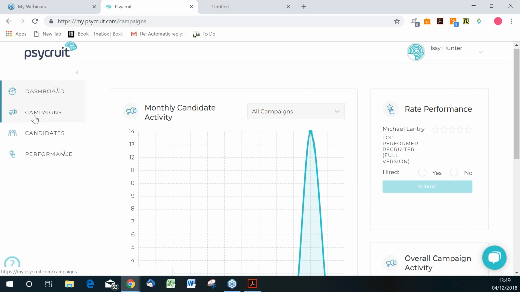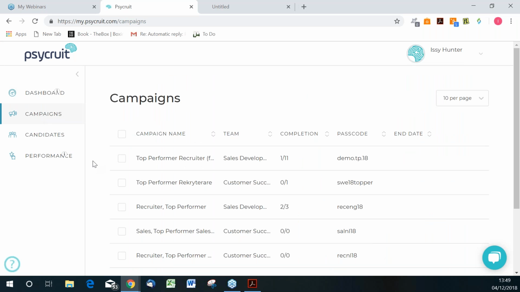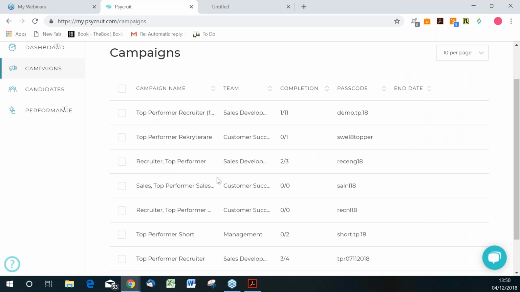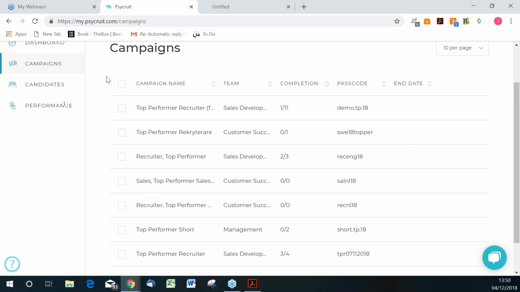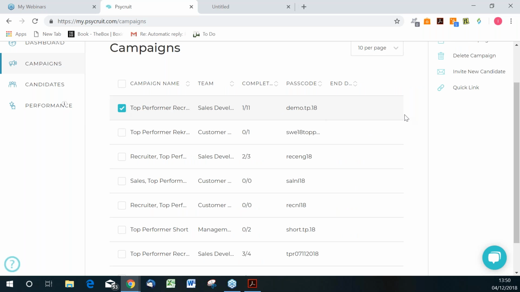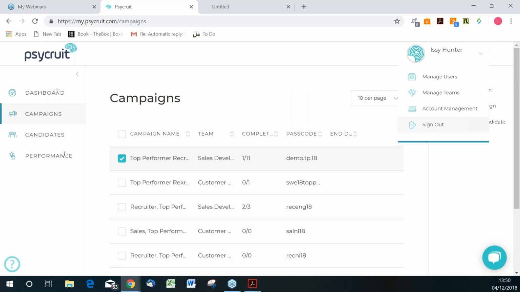So if we head to the campaigns tab, this is a record of all of your campaigns, and you can see them all here. You will see 4 in your early bird access, and so those refer to the sales and recruiter versions, some with the personality questionnaire and some without. So you could just click whichever one you were interested in, and then over on the right hand side you can see some options.